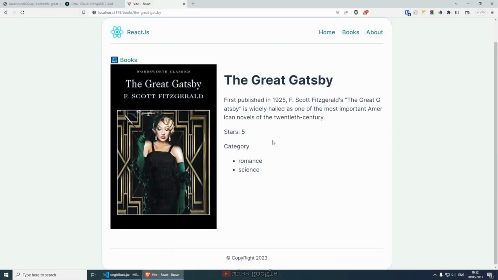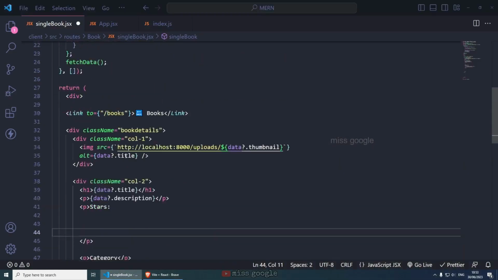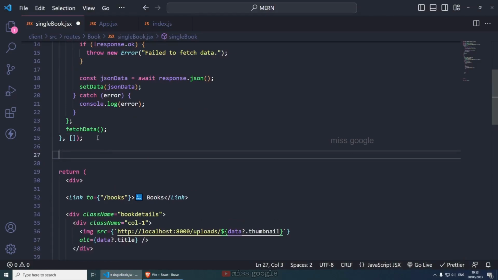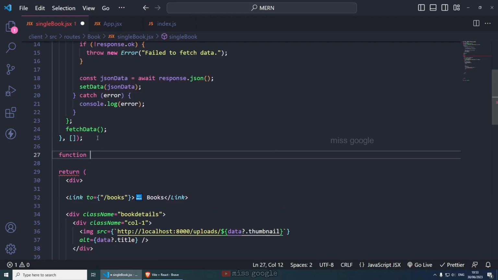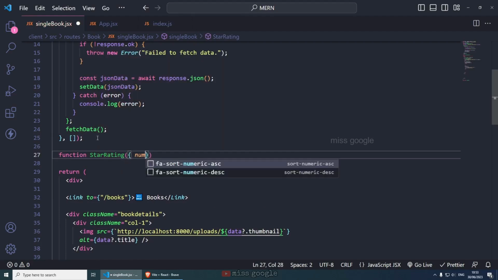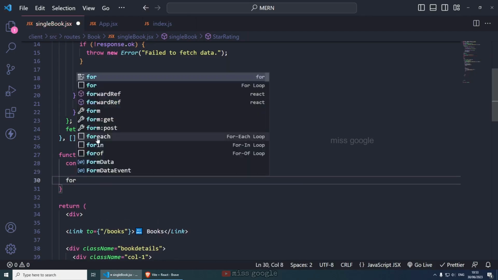But let's make it a little bit better. So in this case, I'm going to make a little component here. So let's go here and create a new function. And let's call it StarRating. This is going to take the number of stars, like so. And then inside here, we're going to do const stars equals an empty array. And then for, we're just going to do a loop.